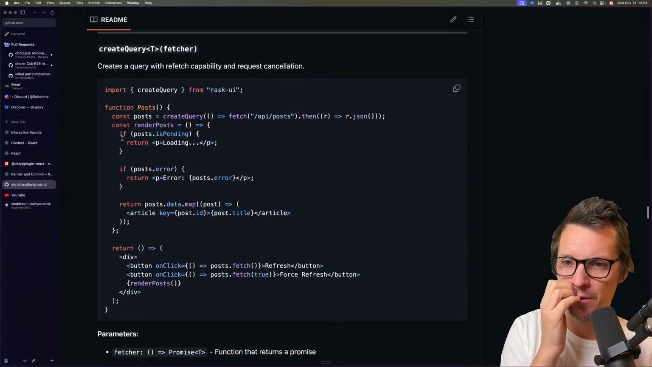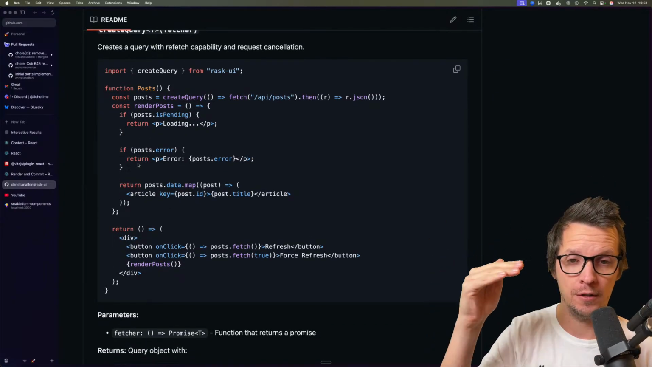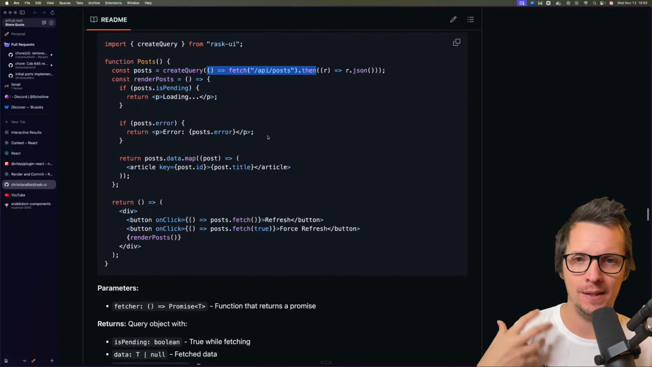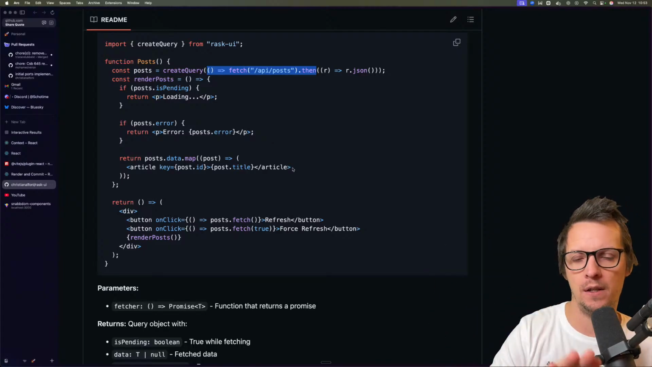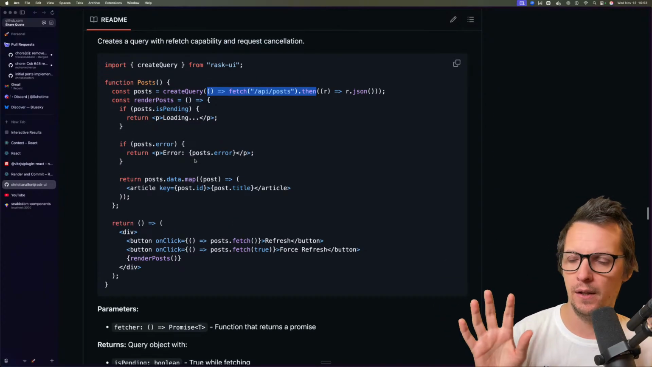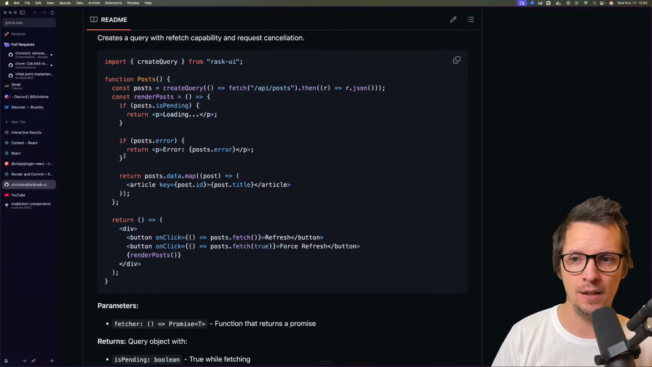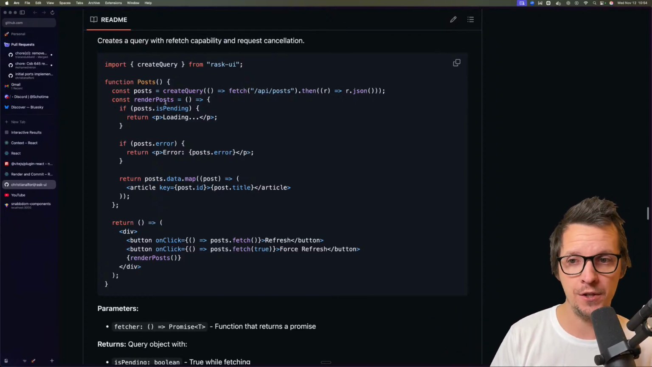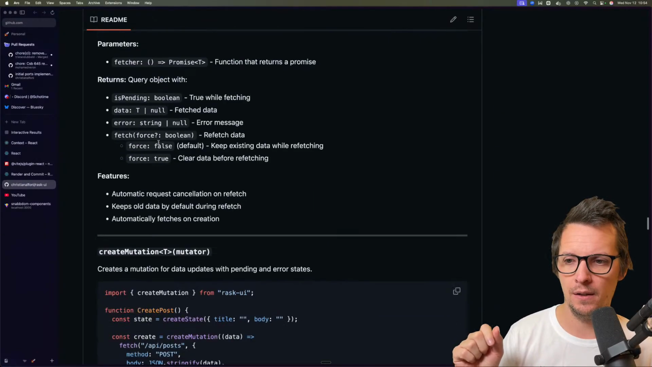And then you have create query, which is just an abstraction over create async, where you have a callback instead, so you can refetch and it handles what if it's already fetching. It's going to ignore the old fetch and then prioritize the new fetch. You can fetch in the background, so it's set to is pending, but you still have data there, or you can force fetch, which is going to nullify the data and put it into is pending.